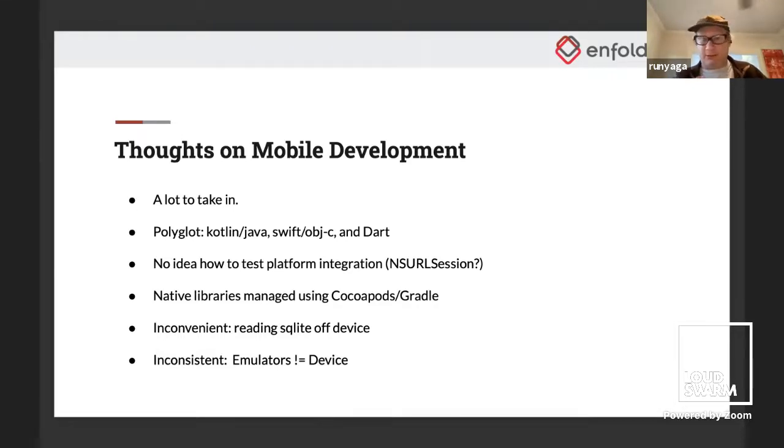Now, again, we're really new to this. So really basic things like reading SQLite off a device. Essentially what you have to do is build a SQLite web browser, which fortunately already exists in Flutter. But there's no SSHing into an iOS device and running SQLite from the command line. Unfortunately, it's not like that.